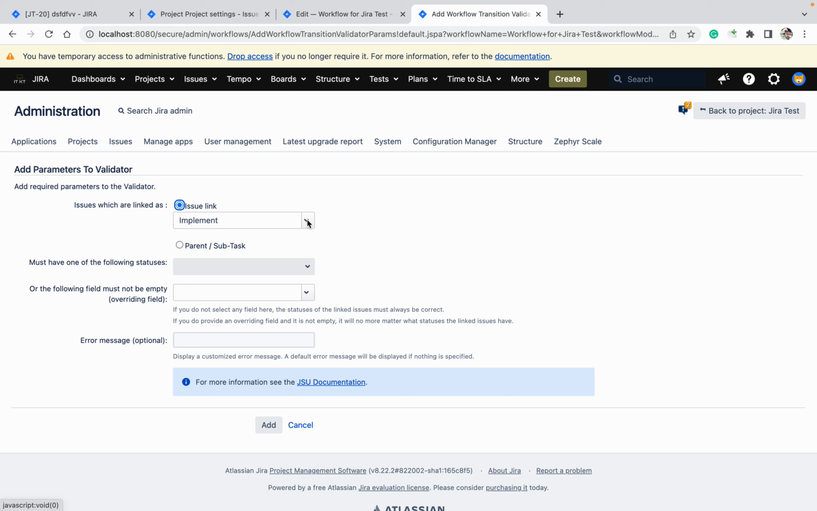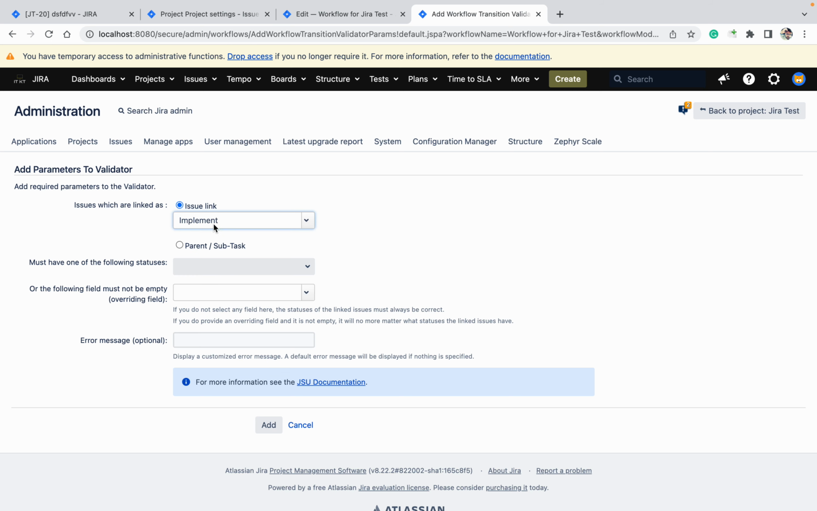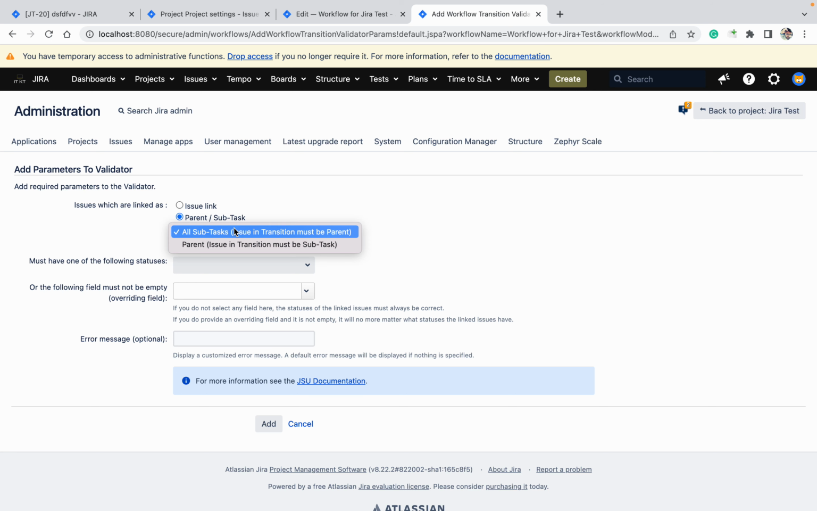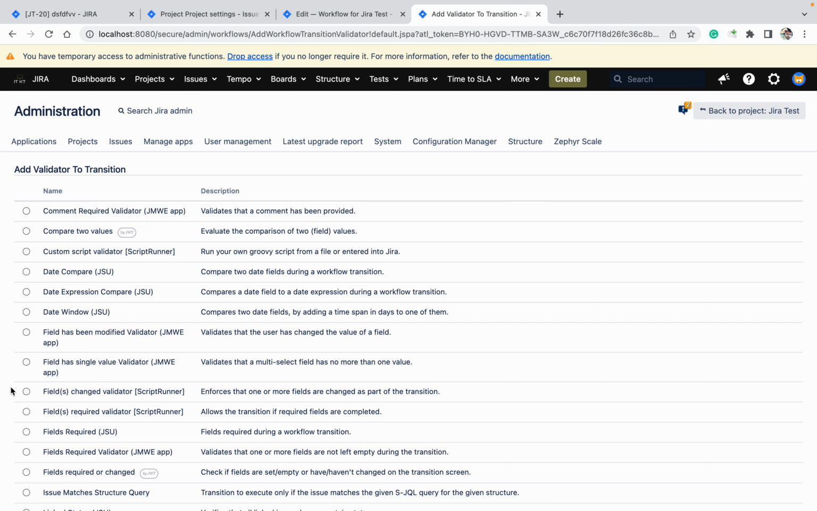Issue link. This is for issue link, not for child and parent. If you click on parent subtask, it will check for the subtask. It must have one of the following and should be closed, but here you also cannot select the issue type. Both plugins, JSU and JMWE, give the same thing. If you are using JSU and not JMWE, you can use this one. If you are using JMWE and not JSU, you can use the other one. So this is also not going to work, so let's try another option.